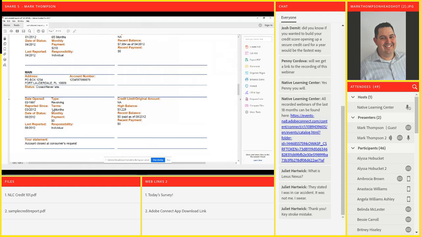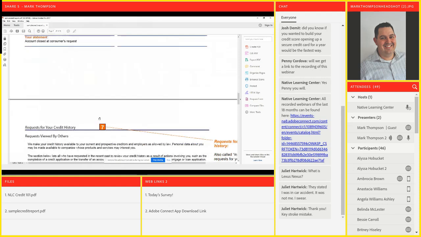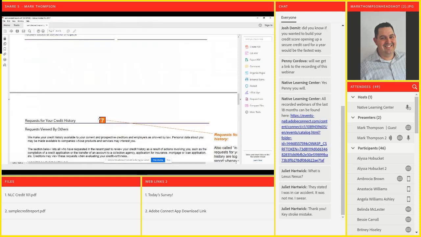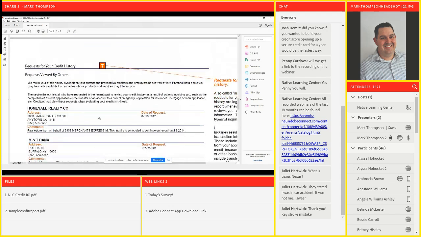Here's a credit card that is closed. You can see, we know it's a credit card because it's revolving. But it's closed. You can see its high balance, things like that. So that's generally on your credit report, especially if you've been around for a long time. You're going to see a lot of different maybe credit card accounts, things like that, in that section as well.